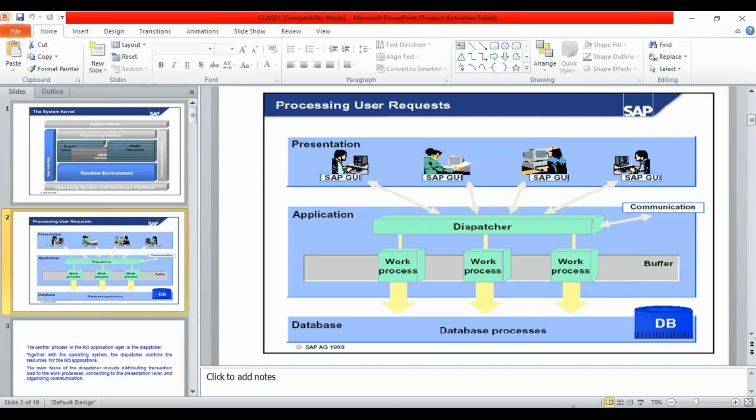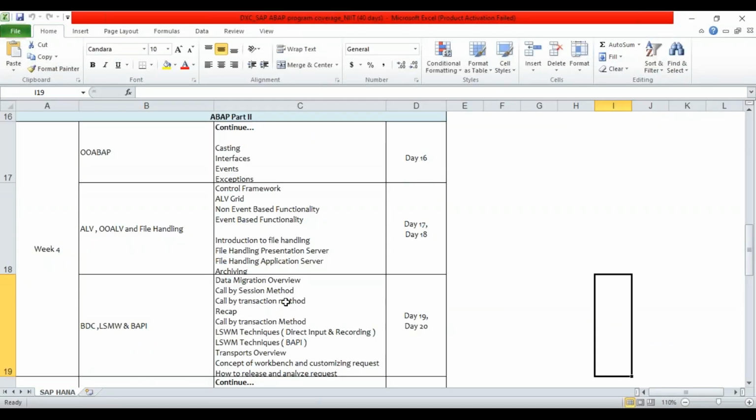So we are supposed to understand how to send the data from application server file to presentation and presentation server file to application. This is the concept that we have here, which I'll be covering for you once I complete one scenario on the call transaction method. So let's do the call transaction method now. Then we'll go ahead with the file handling.